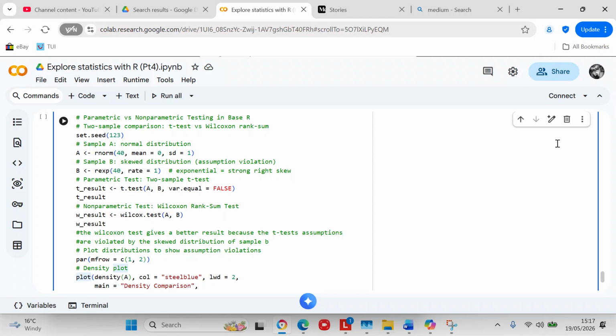And sample B is a skewed distribution, and this is an assumption violation. B is a randomly sampled exponential distribution with 40 samples with a rate of 1. This is exponential, and it has a strong right skew. So the parametric test is going to be a two-sample t-test. t_result becomes t.test(A, B, var.equal = FALSE).